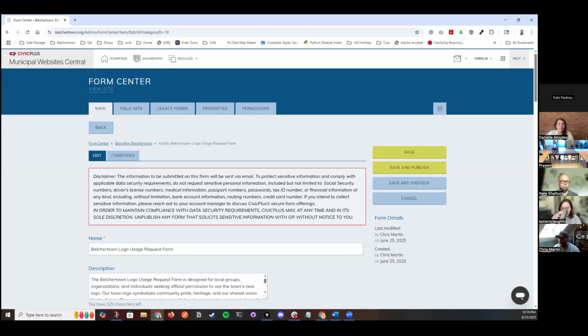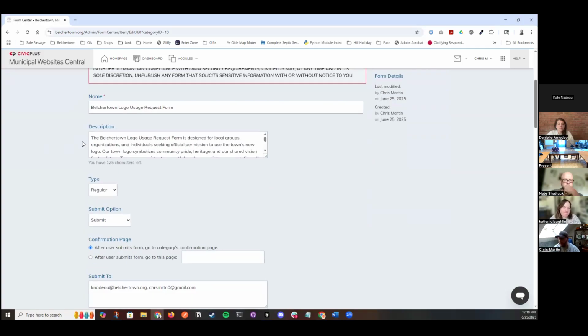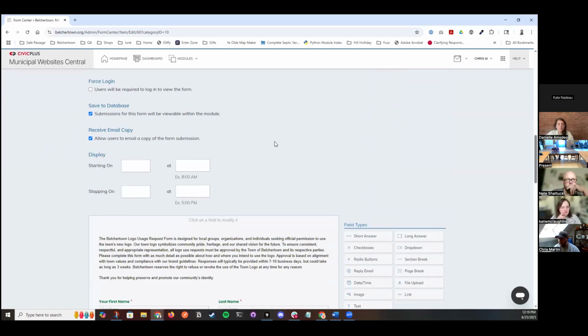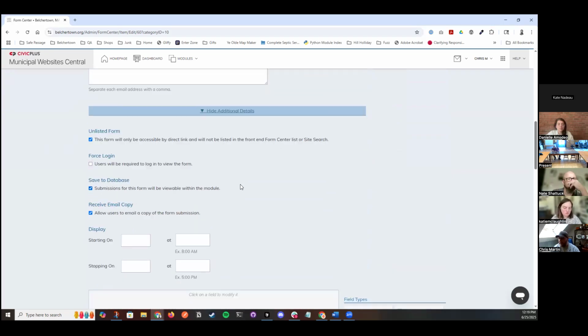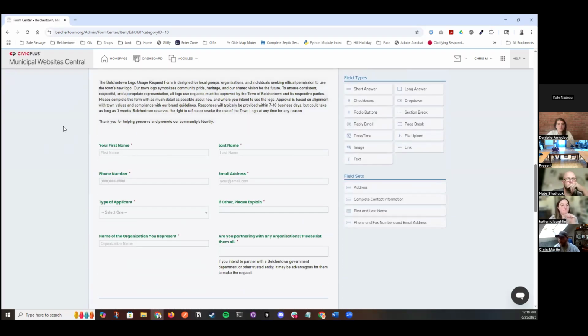So this is a preview of the form center within the CivicPlus backend for the town website. Simple name, town logo usage request form, and a quick description that I actually use again down below. None of this stuff really matters. We're just making sure that we're saving it to the database. Submissions at the moment are just testing to Kate's and my email address. But here it is.